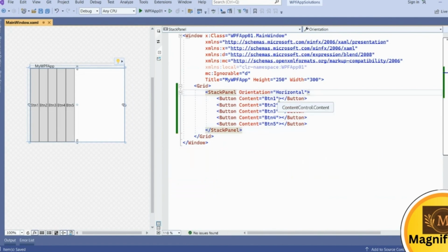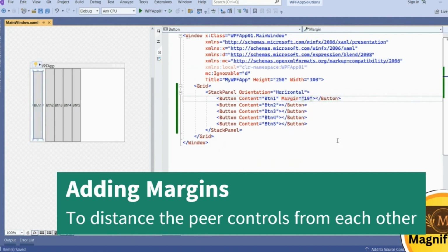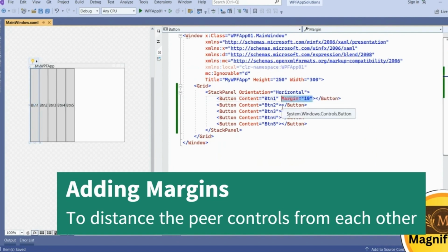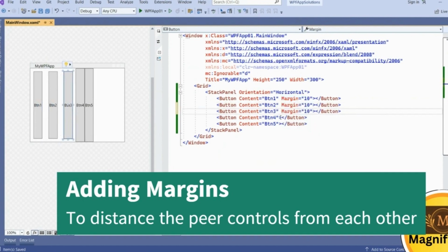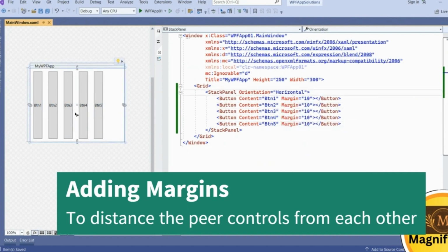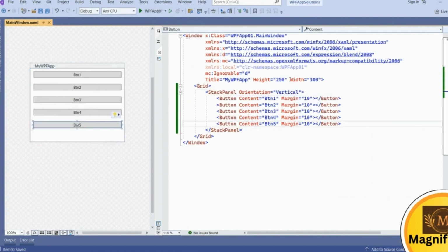Just to make it look more beautiful, we'll add other properties, height and width of these buttons, and a margin. We take this margin as 10 from each side for each button. You can see these 5 buttons have been arranged like this. And if we make this vertical again, it will be vertical like this. So this is how stack panel works. It arranges the child elements either vertically or horizontally.